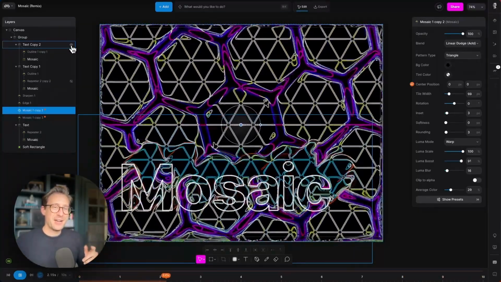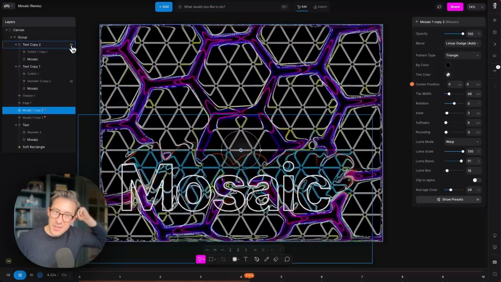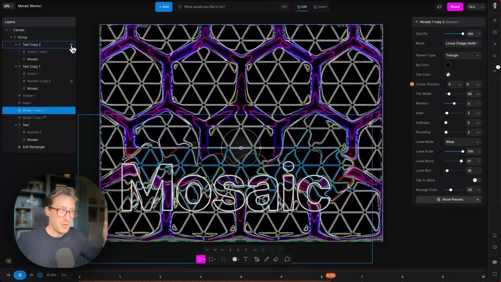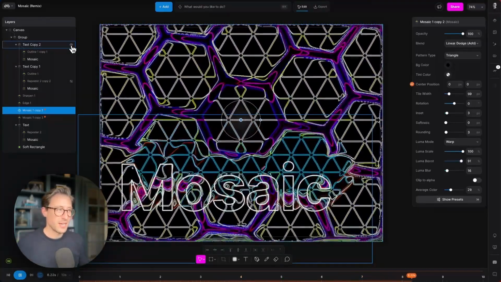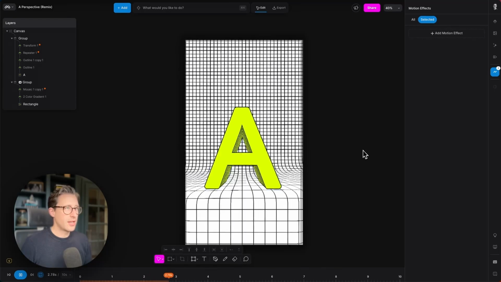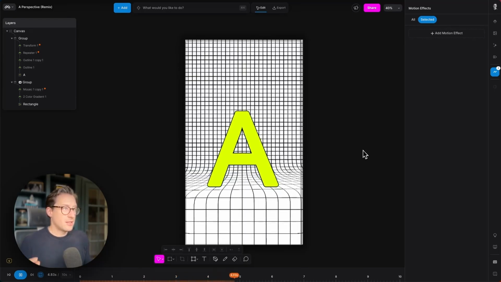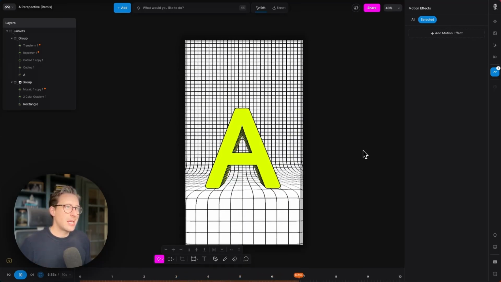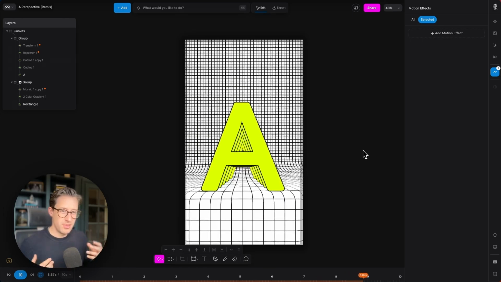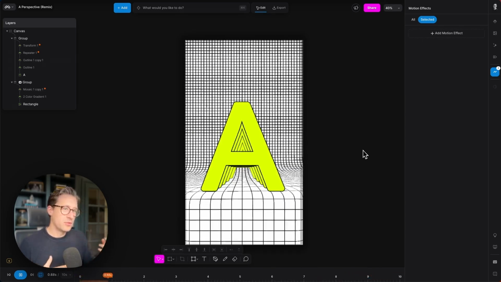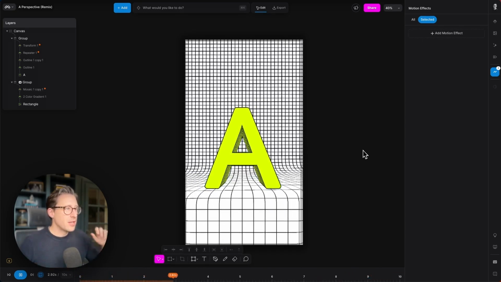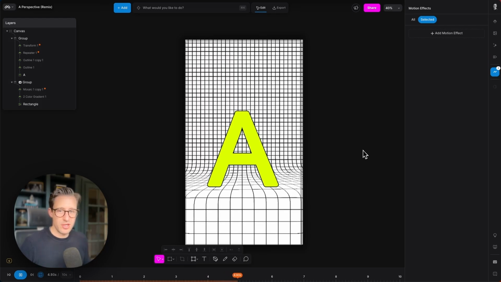Okay, let's now jump forward and look at some of the examples available on the website which use the mosaic modifier. Okay, great. Let's look firstly at this A perspective project where the mosaic modifier is being warped by the luma behind it in order to give this sense of perspective changing.